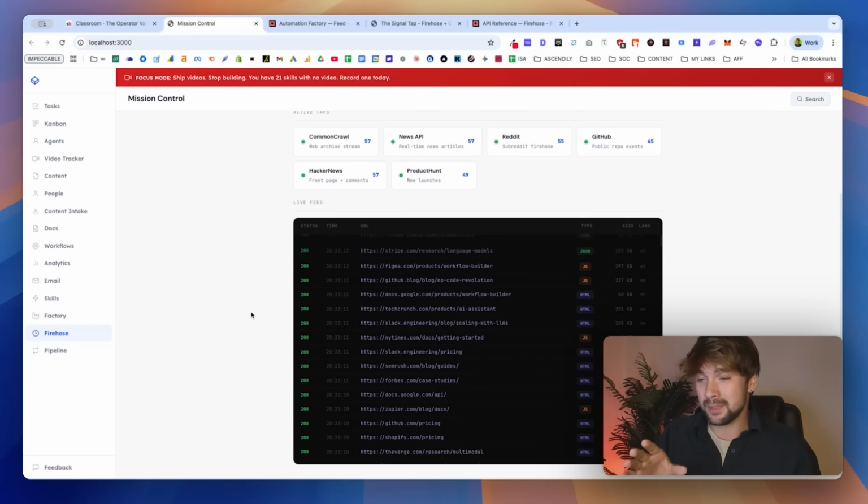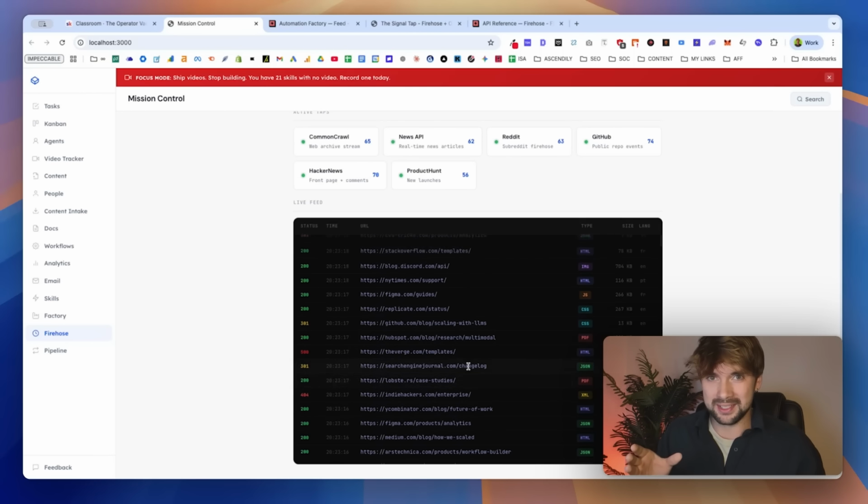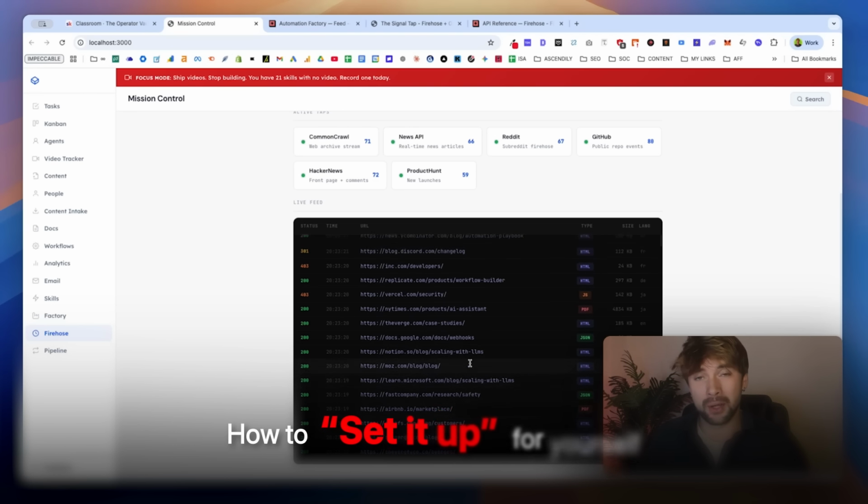Right now, inside of my mission control, you can see that it is scanning so many documents. And I'm gonna basically show you how to set it up for yourself as well.